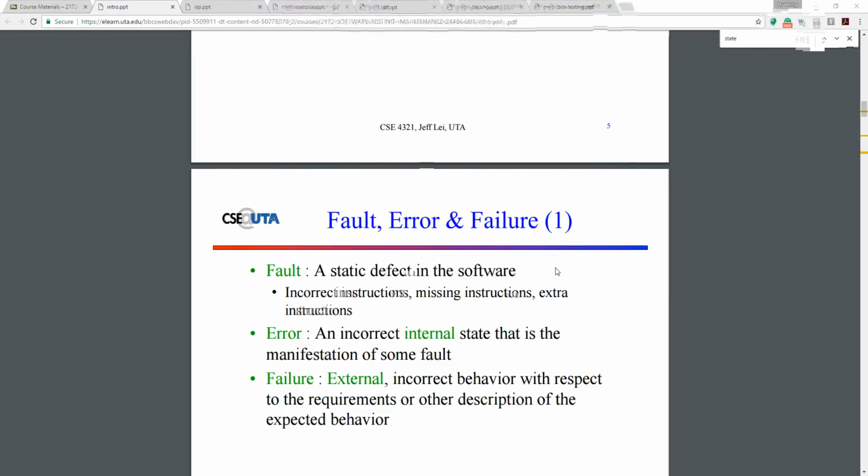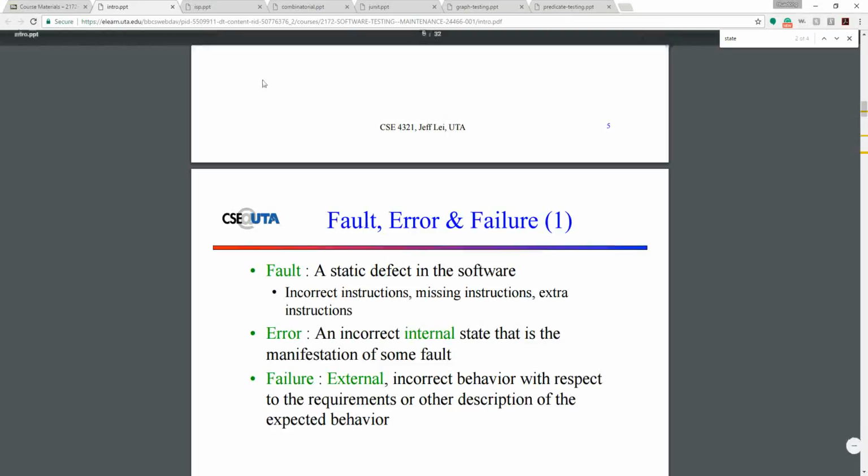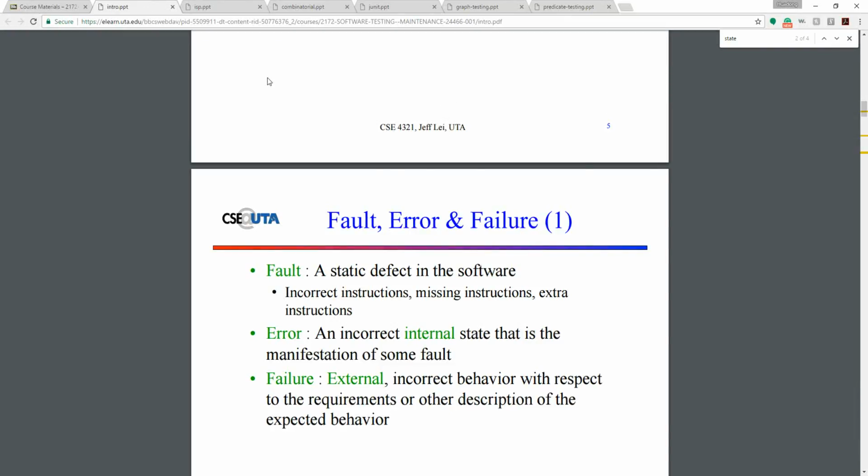In this video I'm going to go over homework 1, which was section 1.2 problem 3. In homework 1 we are mainly focusing on understanding three concepts: fault, error, and failure. So what are fault, error, and failure? A fault is a static defect in the software, which is a very straightforward concept. It's basically the buggy code in the program.